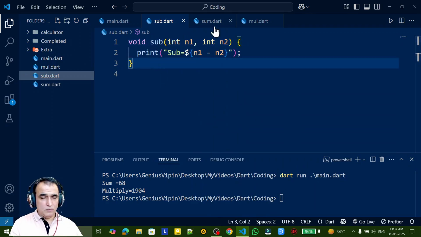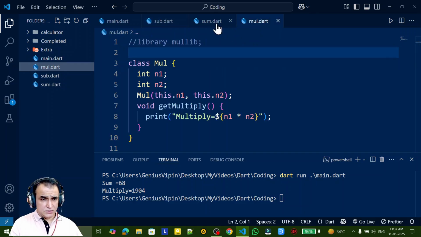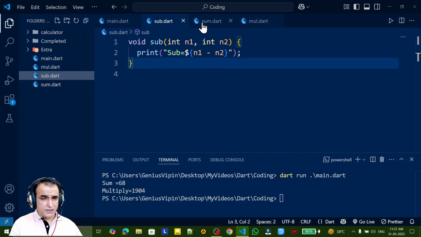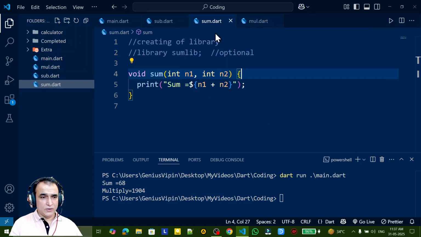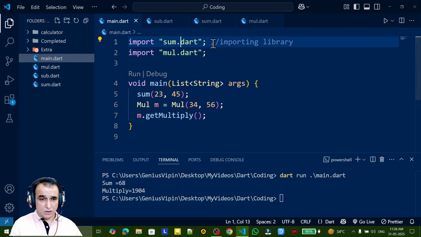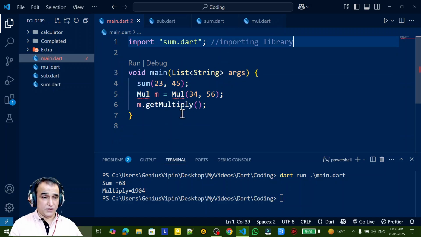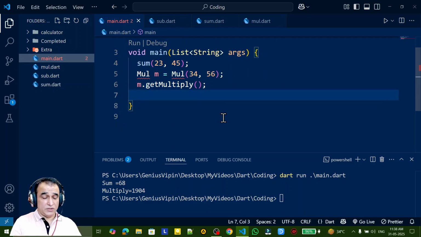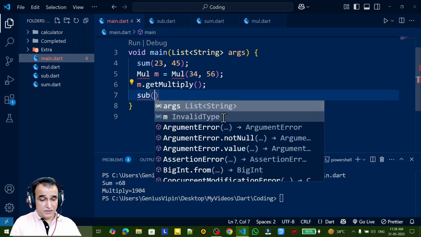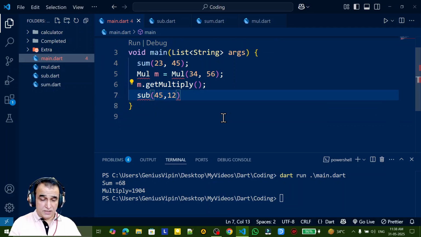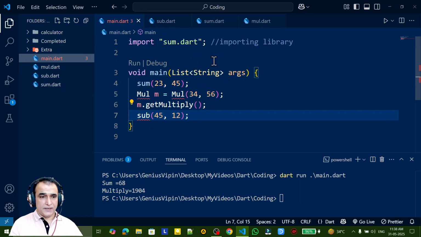Now I want to merge the libraries, first sum, second mul, third sub, in a single file. So how can I do it? Suppose I feel that sum is my main file, main library. So I want to merge the subtract and mul libraries in sum, and I want to import only sum here, and all these should be imported automatically. So I am just removing these, but you see there is an error. Again, I am using subtract also, and here I'm passing the value, and you will see that it is also an error.